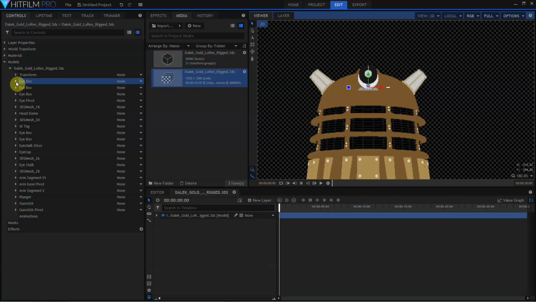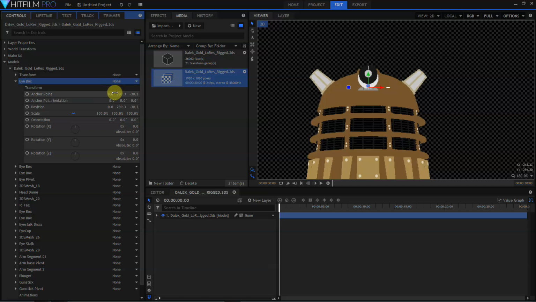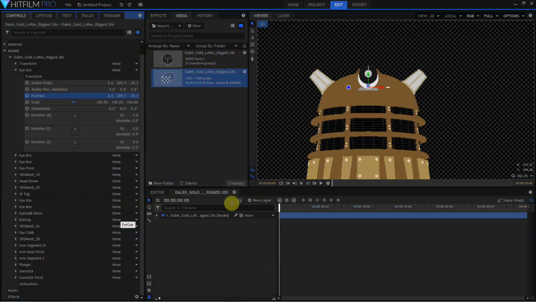Each of these different groups have their own transform controls with their own anchor points, anchor point orientations, positions relative to the center of the model, their own scales, and rotation properties. This would allow me to take this portion of the Dalek, this section of eye box, and move it completely off the body. This would be useful if I were rigging this guy to explode. But what's important to notice is that each one of these subgroups in the model layer has its own parenting controls and can be parented to its own point. And this is the trick to rigging up 3D models.